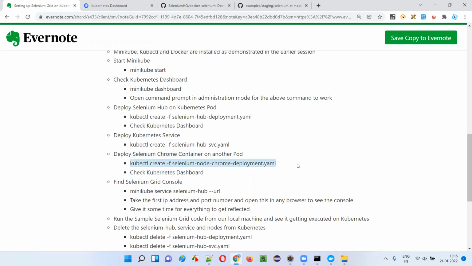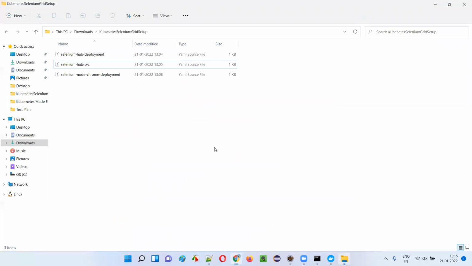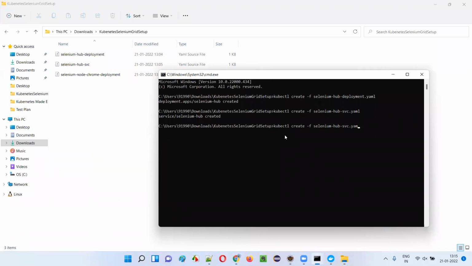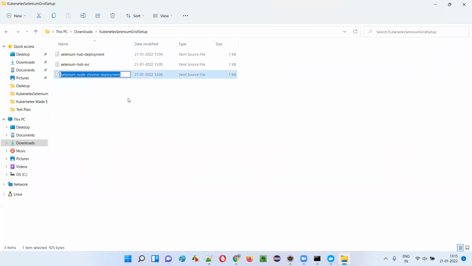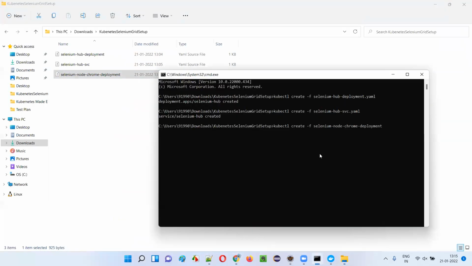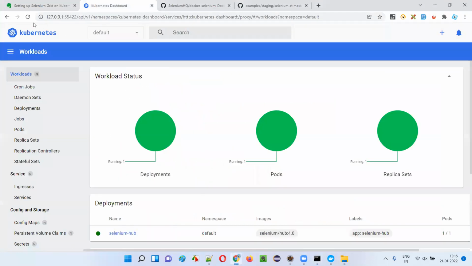So this is a command, guys. This is a command again saying kubectl create -f and the name of the Chrome node YAML file. Okay, so again go here and open this. Just run the command, guys. Here at the end, just give this name this time. Copy this name for the YAML file and just run like this. Now .yaml and run this. You see, Selenium node Chrome is also now done. Now go back here to the Kubernetes dashboard and you see already one deployment started.